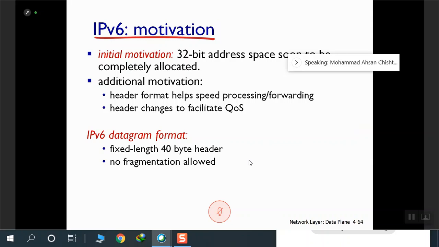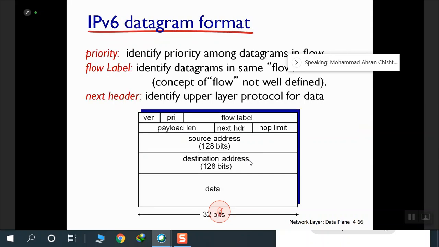A number of differences, like fragmentation. Fragmentation is not done in IPv6. We do not have a checksum field. We do not have an options field. We have an extension header in IPv6. I have made the list of differences between IPv4 and IPv6. I would be forwarding it to you today in the class, in the Google Classroom.